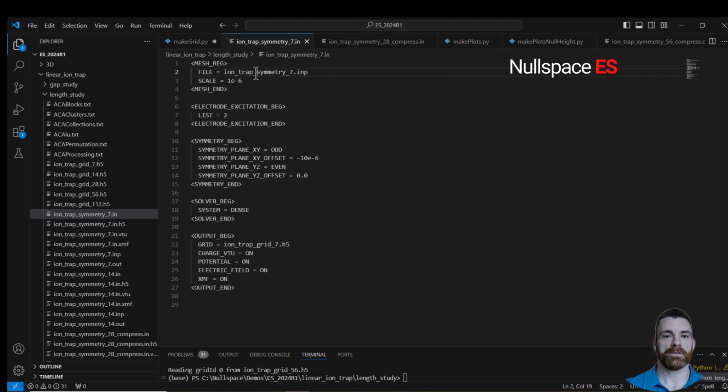And this is taking advantage of symmetry. So we're putting a ground plane underneath the trap. That's an odd symmetry type, and offsetting it down by 10 microns. And then we have YZ symmetry, which is even. We just simply want to mirror the trap, and that symmetry plane should be applied at the x=0 location.